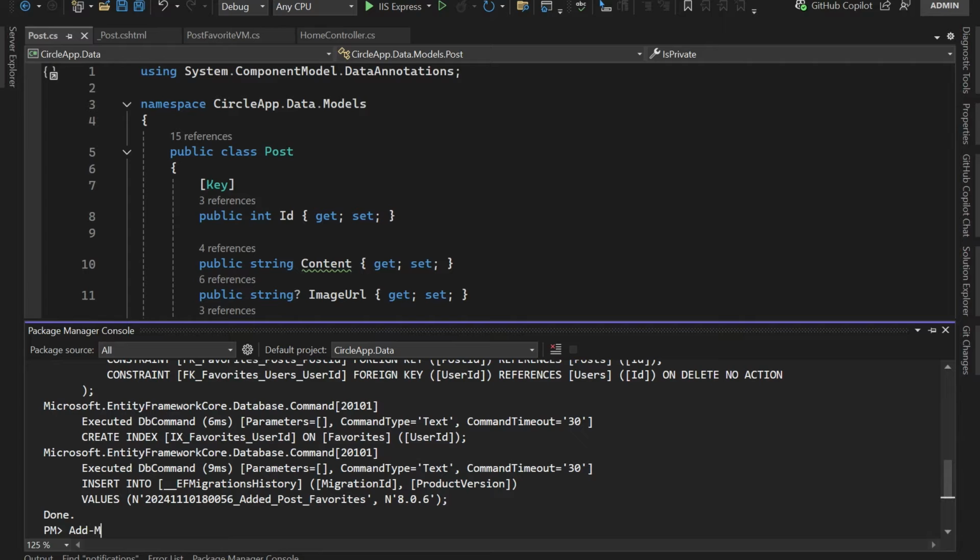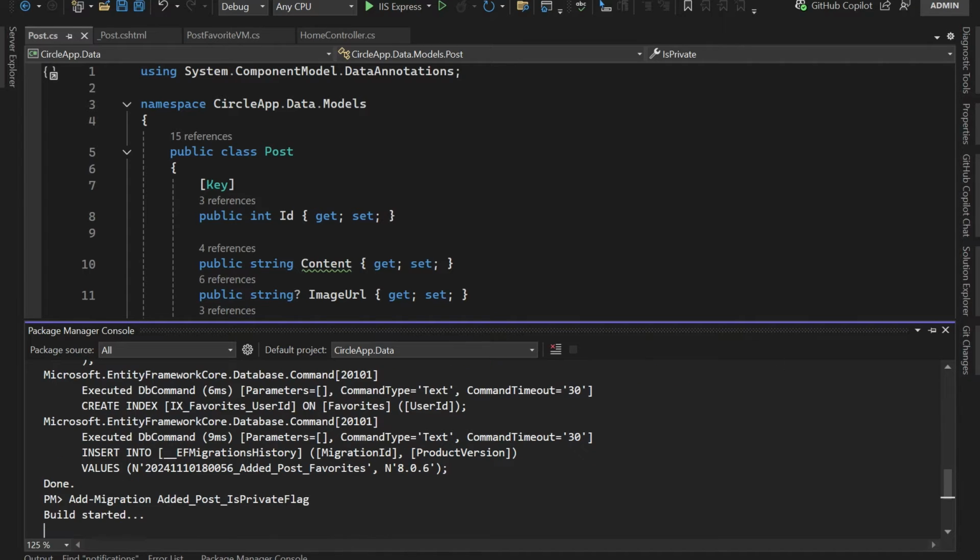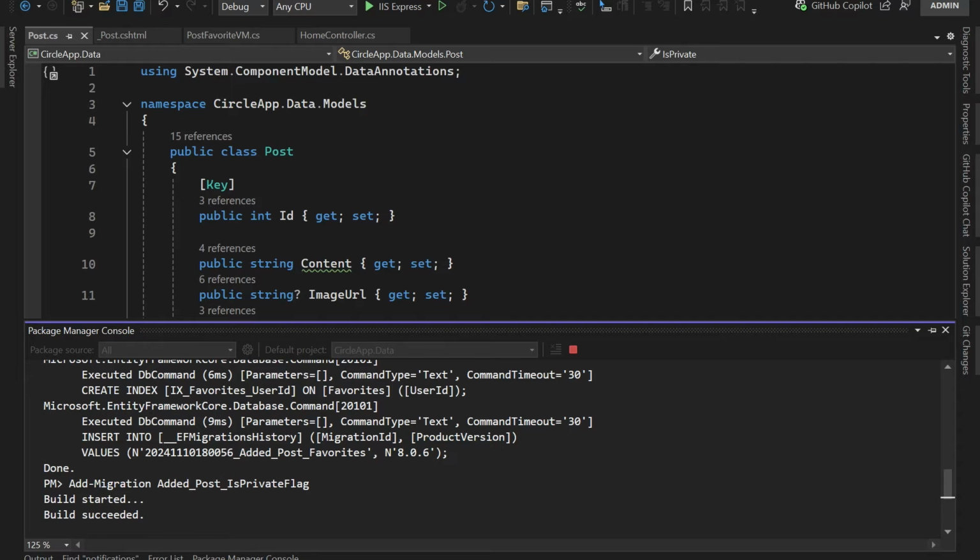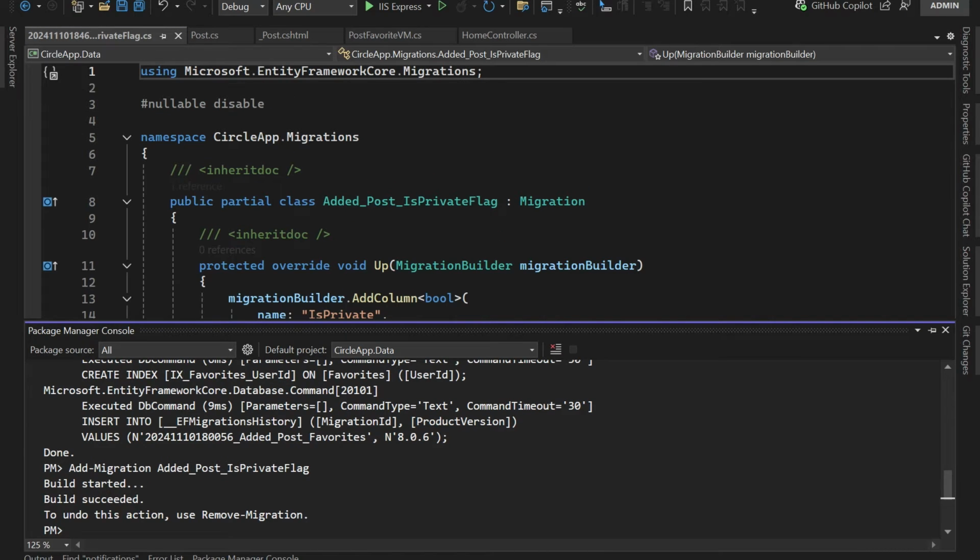So add migration, edit post, and then is private flag. The reason why I use IsPrivate is because the default value of a Boolean is false. And whenever a user creates a post, by default, I want it to be accessible by the other users as well. If the user decides that a specific post has to be private, then they can just click the option. Now let's just type update database.